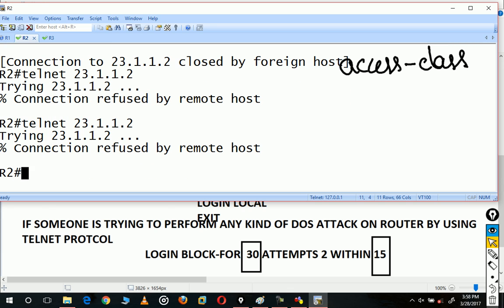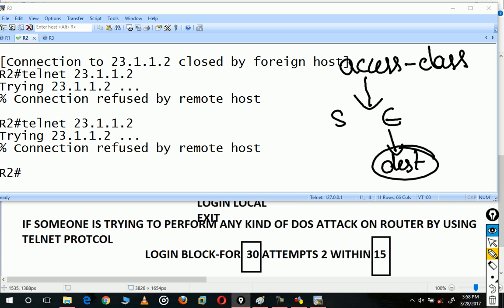Okay. So one thing has become clear today, which I was expecting you to figure out, but no issues. Access class can work for standard plus extended, but in the case of extended you don't need to define the destination. If you have any doubt up to here, you can ask.